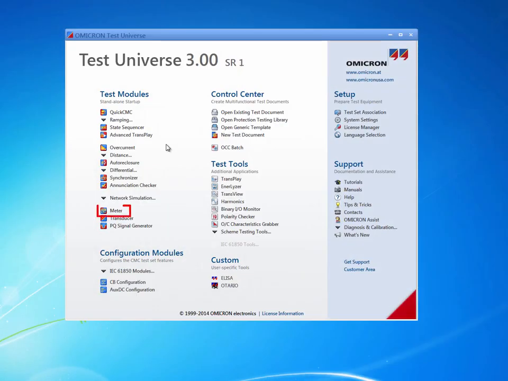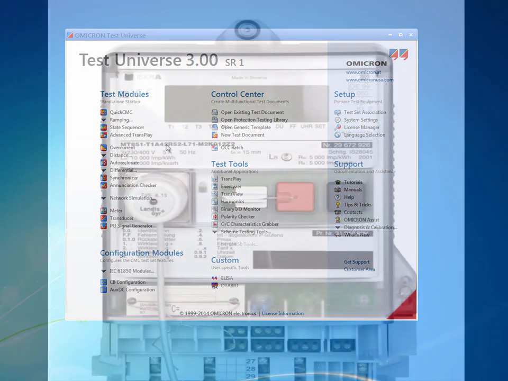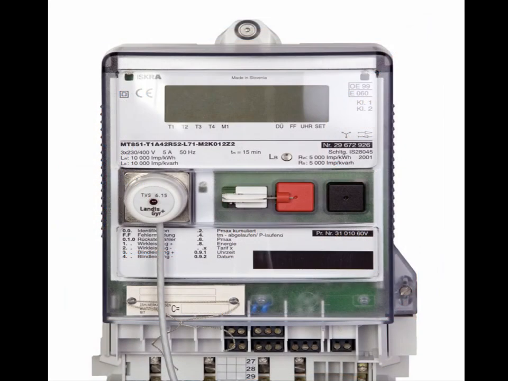The meter test module from Test Universe allows for manual or automated testing of energy meters. This video tutorial will guide you through the setup of the test module, including the test object and hardware configuration. For this purpose, we will test an ISKRA energy meter while using the CMC as a reference.